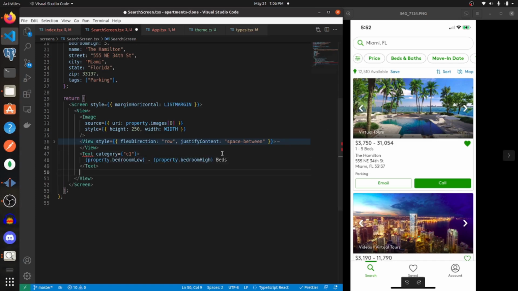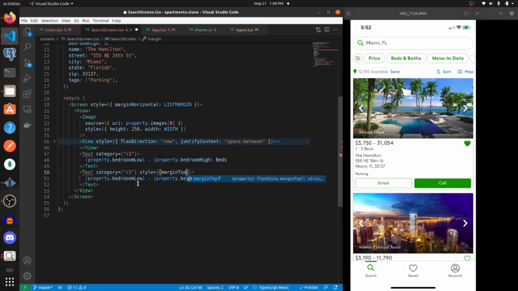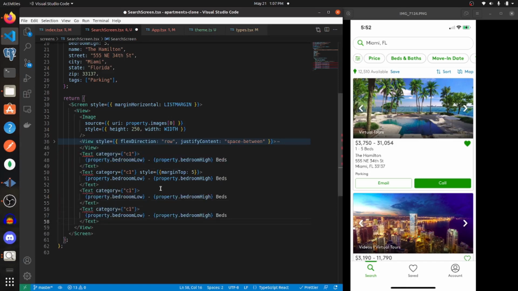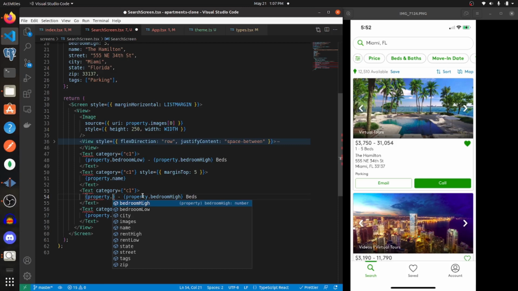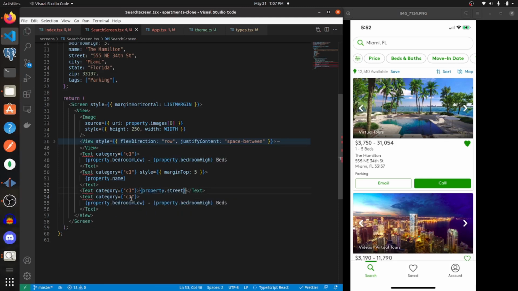Looks like there's a little gap here between those, maybe a marginTop on this next Text component of 5. So I'm just going to copy this and paste it here. Style is equal to marginTop of 5. We'll just copy this as well for the next two. Let's change this real quick to property.name. Get rid of this beds at the end. Then the next thing is the street, so property.street. Get rid of this stuff. And last but not least, we have to do the city, state, and the zip. For that, we just do property.city, comma, property.state, and then property.zip.